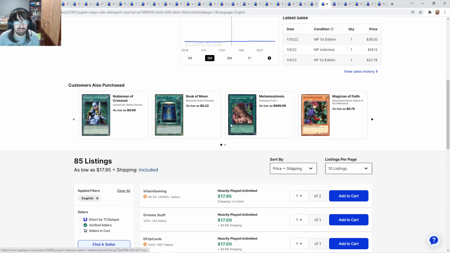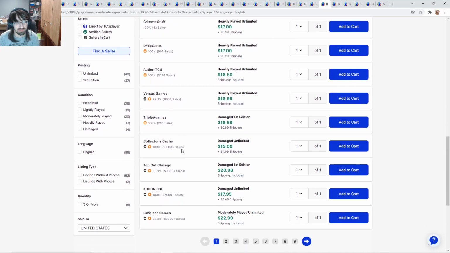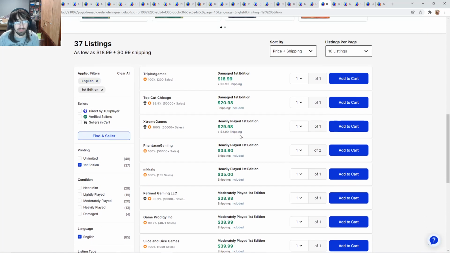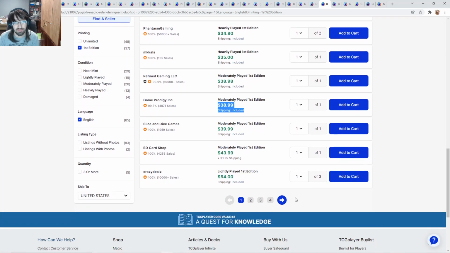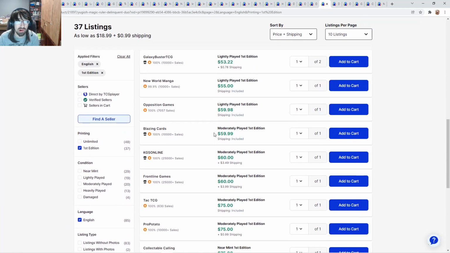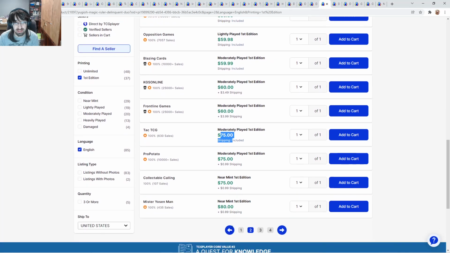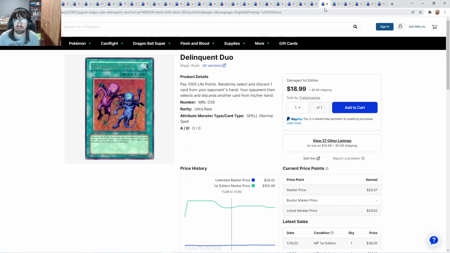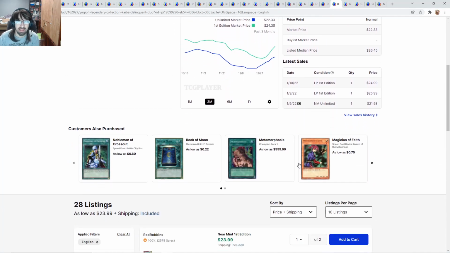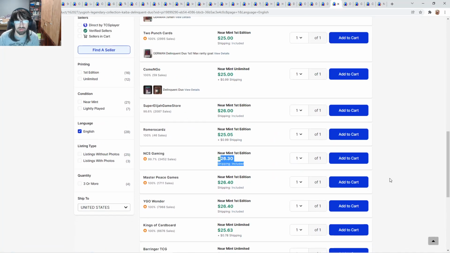Delinquent Duo from Magic Ruler here. A lot of people only care about the first eds here. Mod plays for 40, light play for 54, not bad. 60, yeah, $80, not too terrible. Secret rares here are about 26.